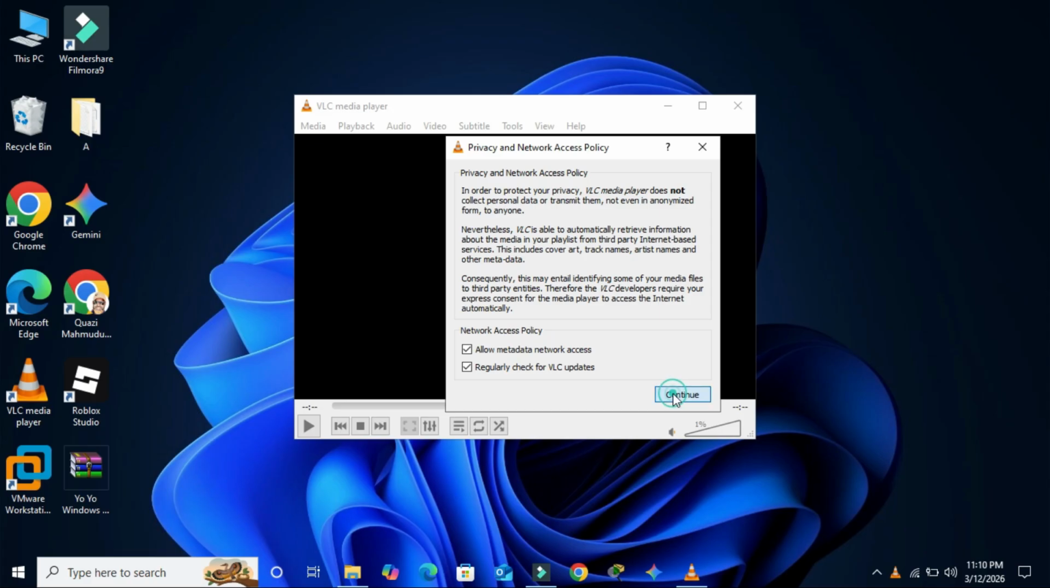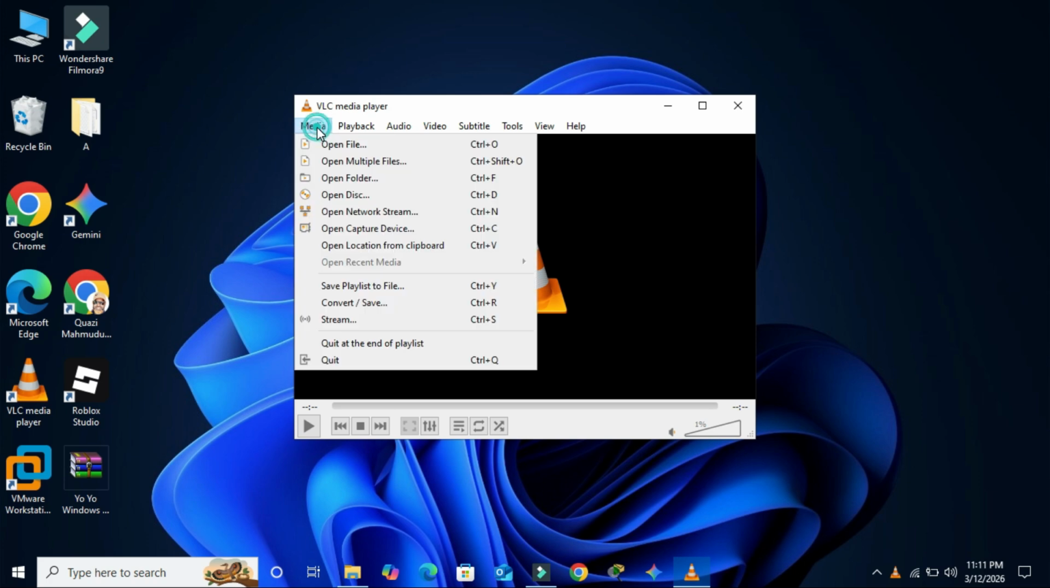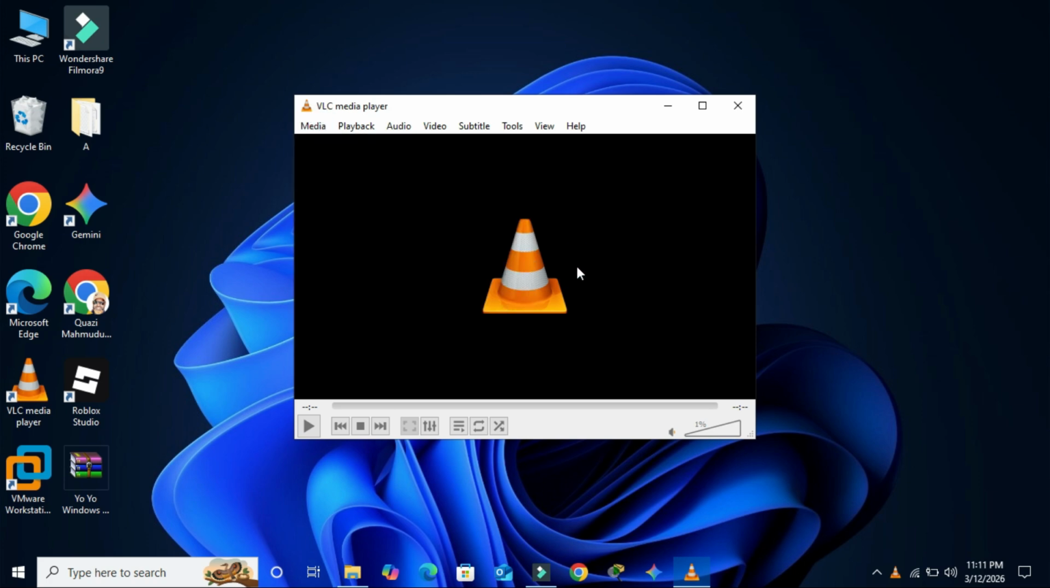Click on continue. And VLC Media Player is successfully downloaded and installed on my Windows 10 computer. That's it.